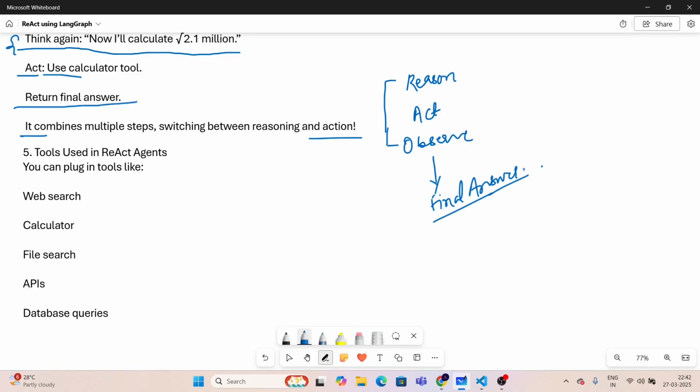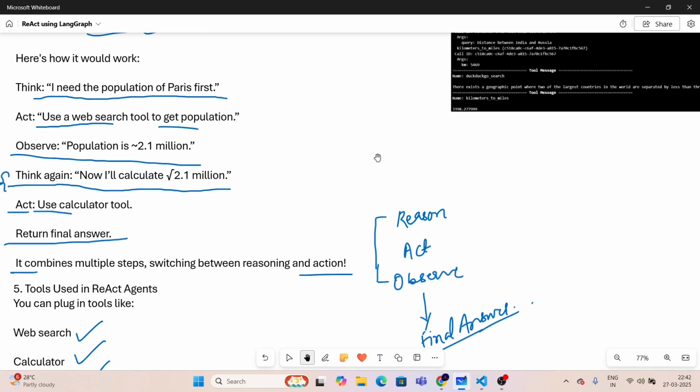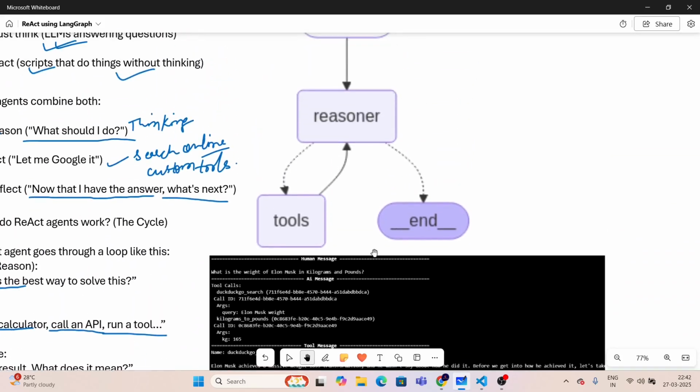Now there are several tools which can be used with React agents, right? For example, I have put some tools here, right? Web search, calculator, file search, APIs, or database queries. And there are so many other tools, right? Any custom tool we can create as a function and we can use it, right? Now we'll quickly see some code and then we'll come back to the screenshots.